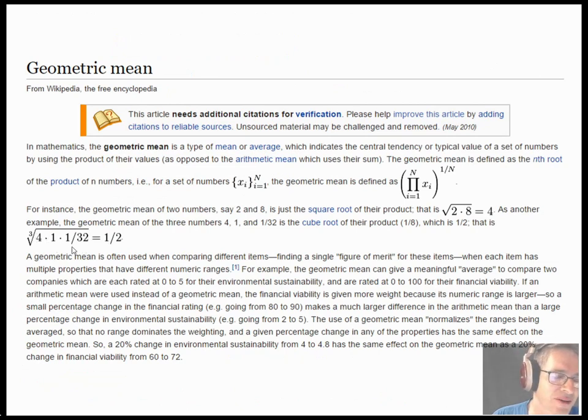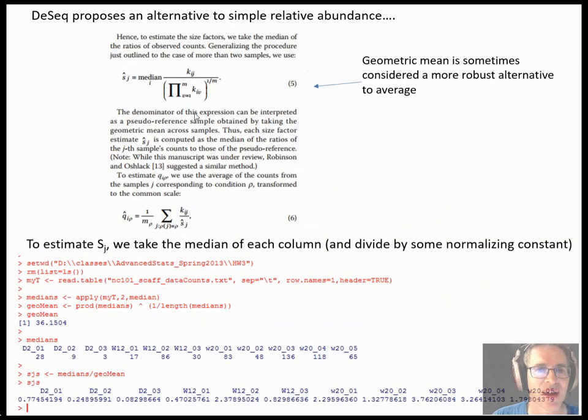So if you have 50 numbers, you multiply those 50 numbers together, and then you take the 50th root of that. And so this is generally considered to be a more robust alternative to average. Median is a robust alternative to mean. And I should say it's that you're taking the median. The SJ is the median value across all of your cells. Kij is each particular read.